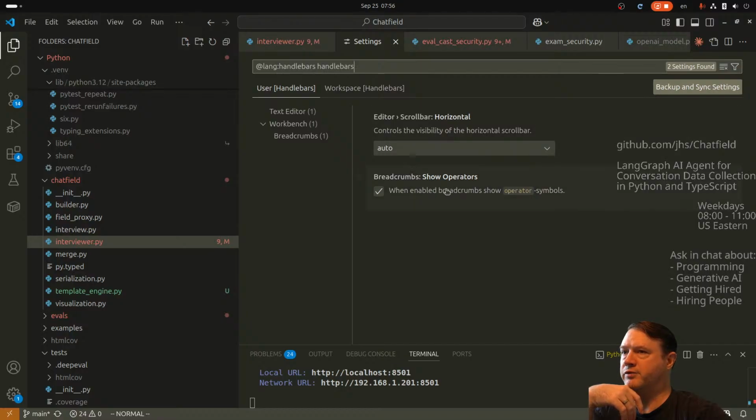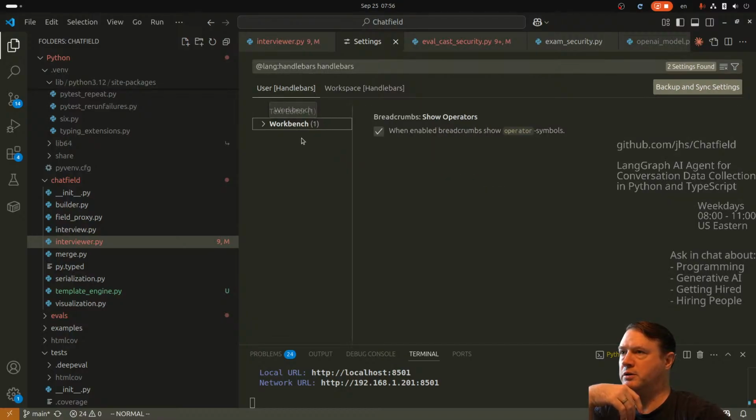These are settings for the handlebars. Whoops. When breadcrumbs show the operator symbols. Okay. Don't need that.